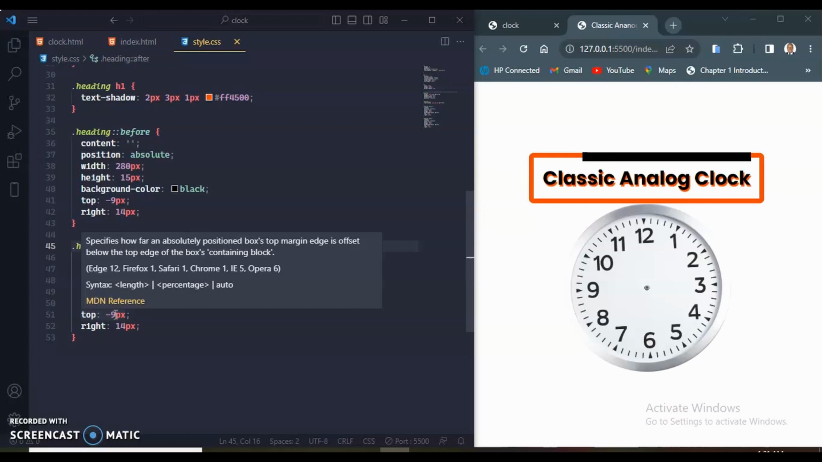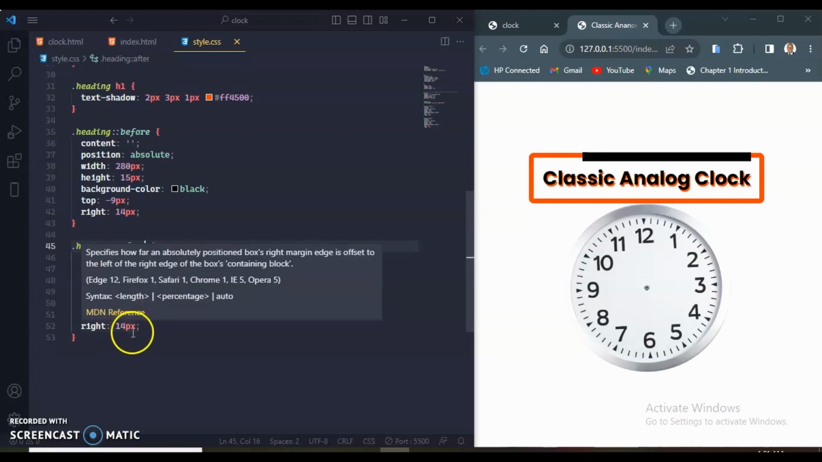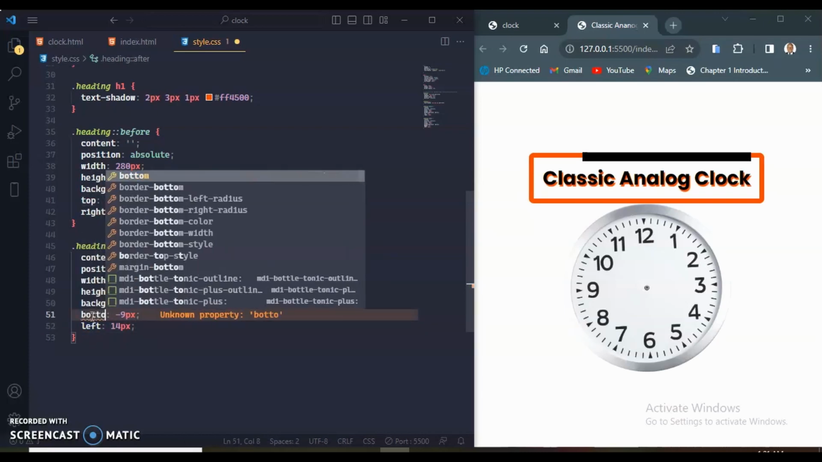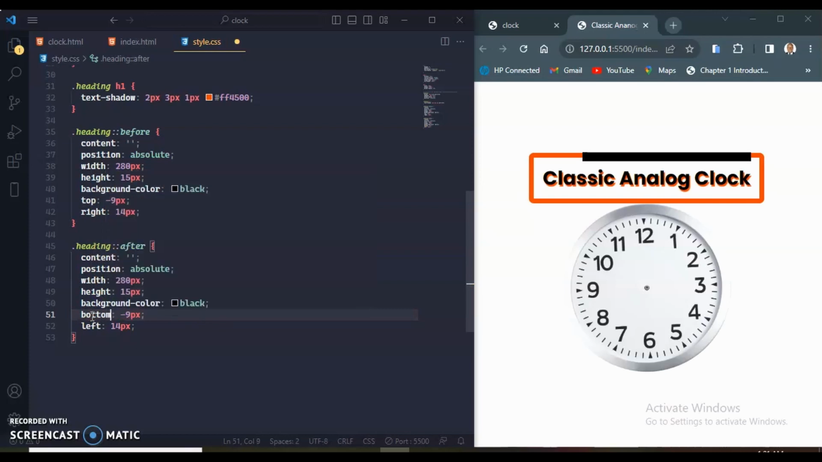Now what is that different position in terms of after? I think it's going to be, this will be left, and the other one should be, instead of top, it must be in the bottom. Now let's try to save and see. Good. So we have them there in their right positions.